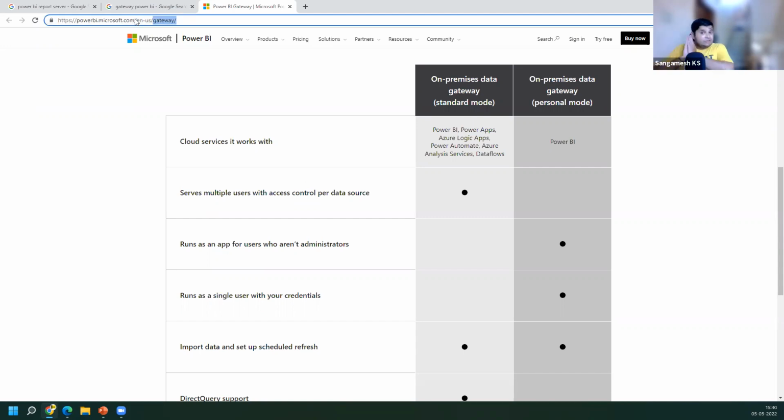No worries, we will be using all of these. We will be installing Power BI gateways, installing Power BI Desktop, and using the Power BI service. I'm just giving you a high-level bird's-eye view of the various technologies that we are going to learn in this tutorial.